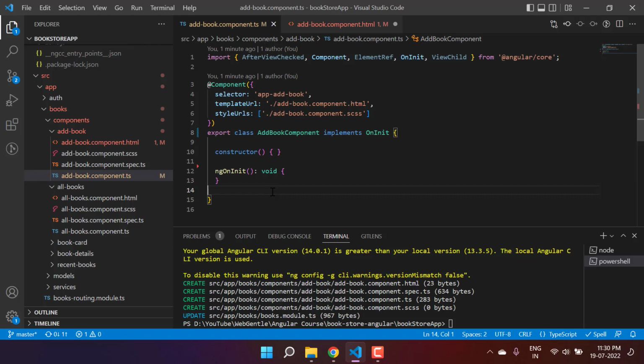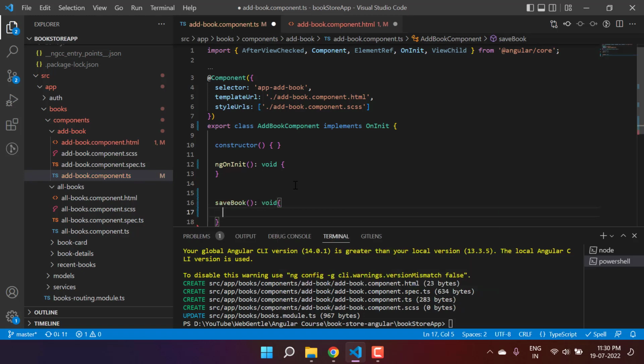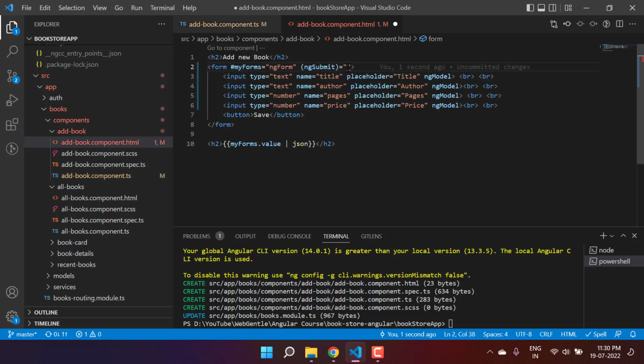Let's create a new method over here. It is saveForm, or let's use saveBook, void. Let's not add anything over here. So we are having this saveBook, and let's call it over here, saveBook, like this.